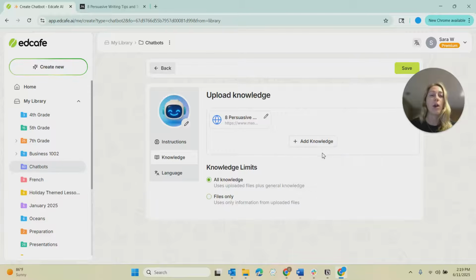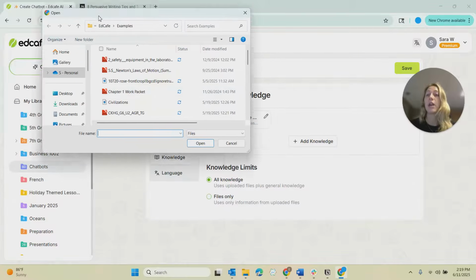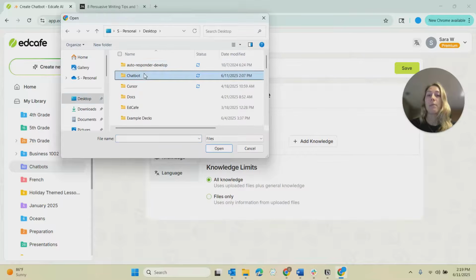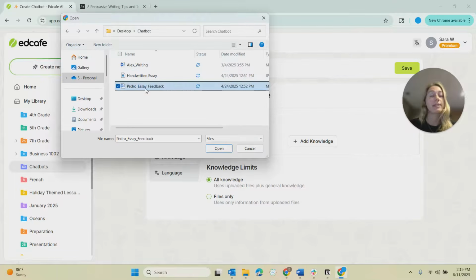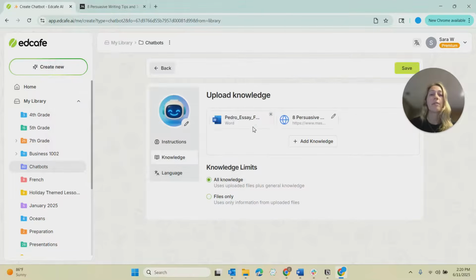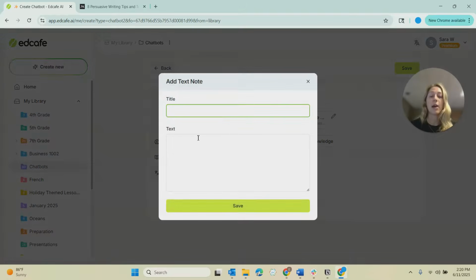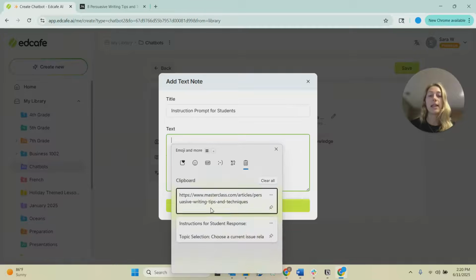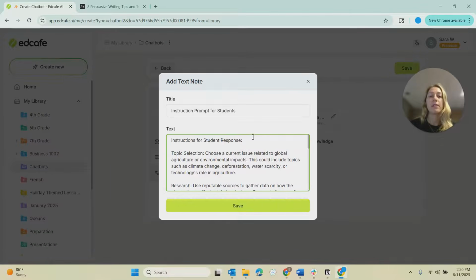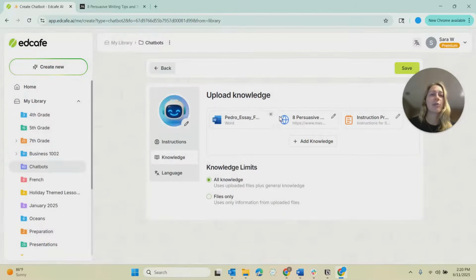So let's go ahead and now upload a file that we have. So on our desktop, we can add our example feedback here that we have for the chatbot to refer to my tone of voice. And then lastly, I do have the instructions copied. So in our text, we can add our instructions prompt for students, and then we can paste that in here. So you can see that the assignment instructions are located here. So we can save this, and you guys are free to delete or edit these as needed.